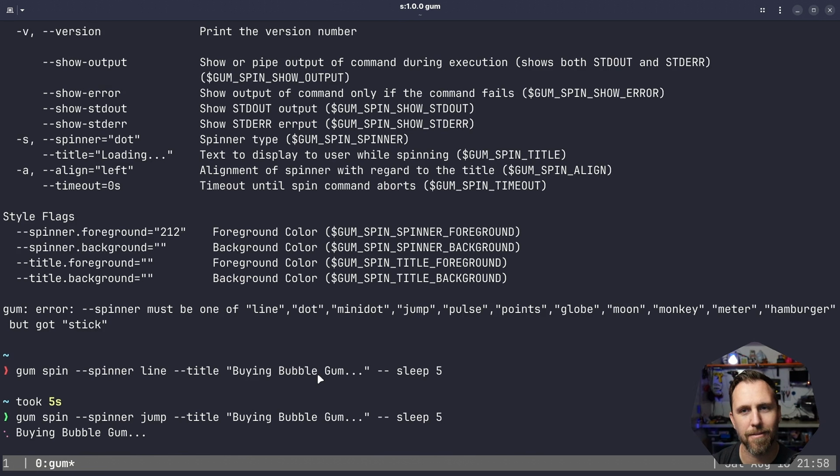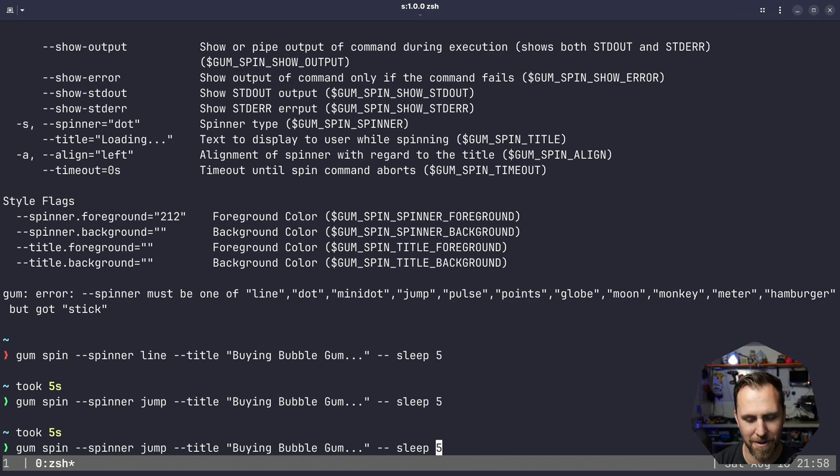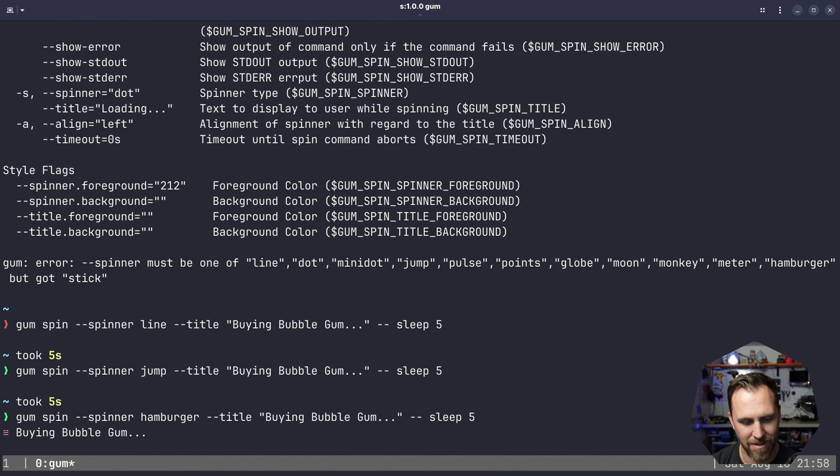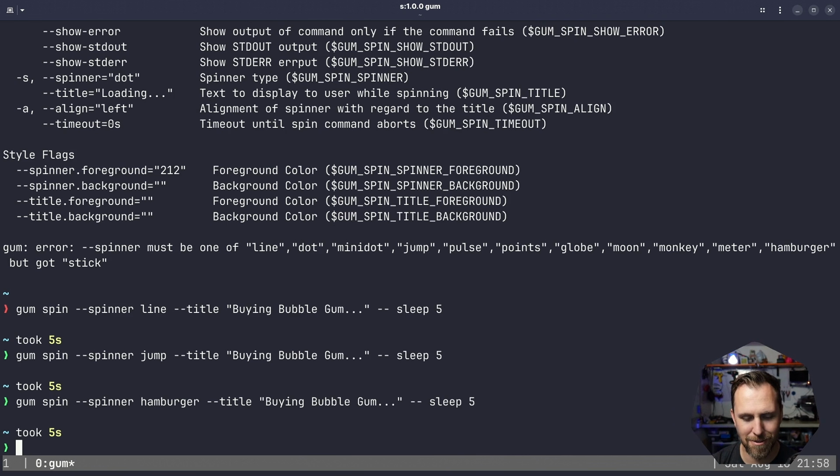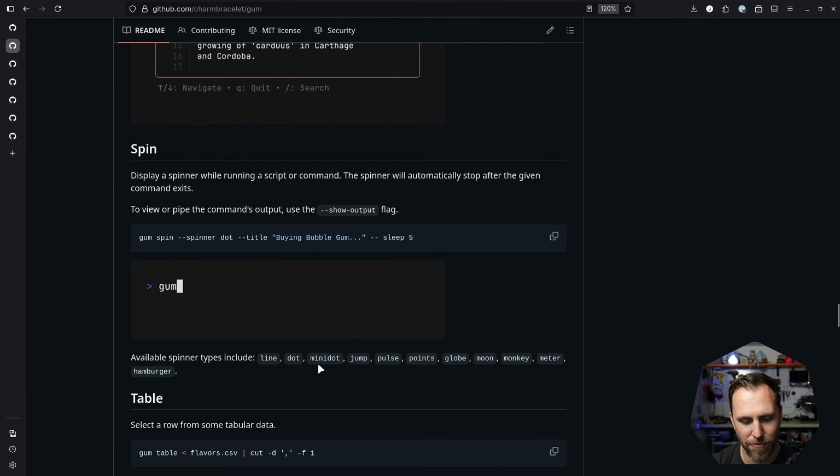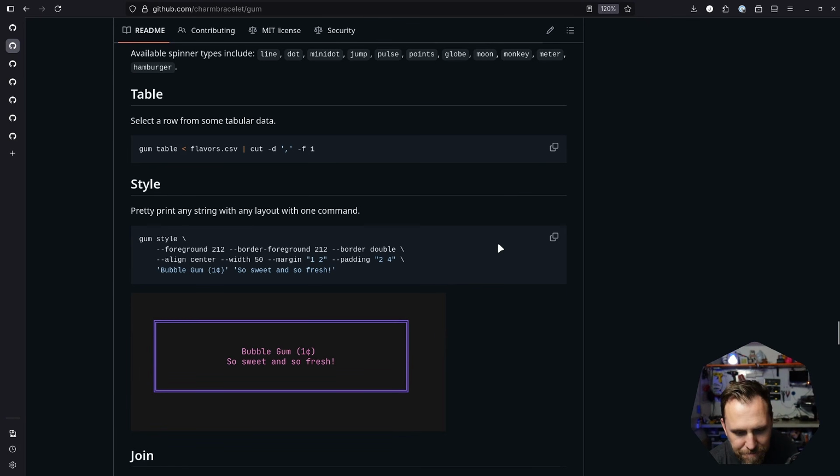Okay, I love it. This would be something that I would have spent so much time just finding the right spinner that I wanted for my scripts. What's hamburger? That's cool. I've never seen that before. It's tiny, but it's cool. It's just a little flair, and I like that.